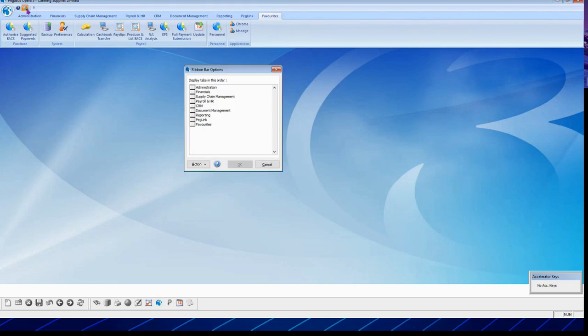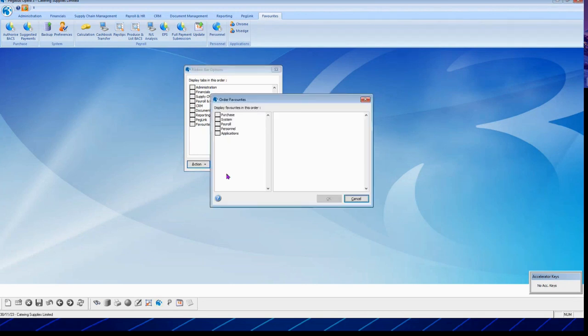But within that menu, if I go back within the action button, I have an order favorites menu item. So if I come in here, I can select on my payroll. I can come in here and I can say, okay, in a normal world, an EPS is probably the last thing I'm going to do. Produce and list packs I'll do after that.